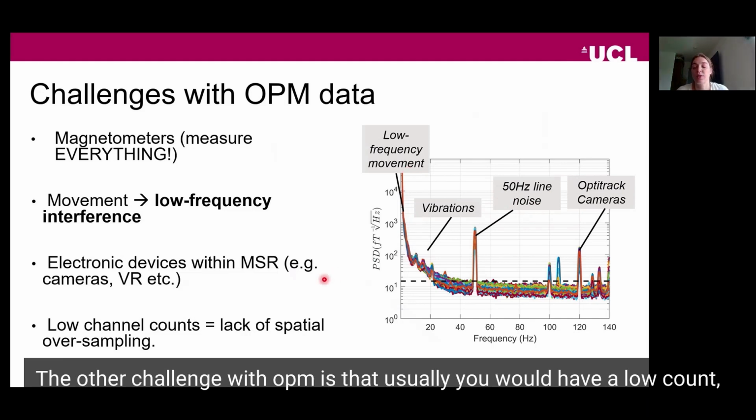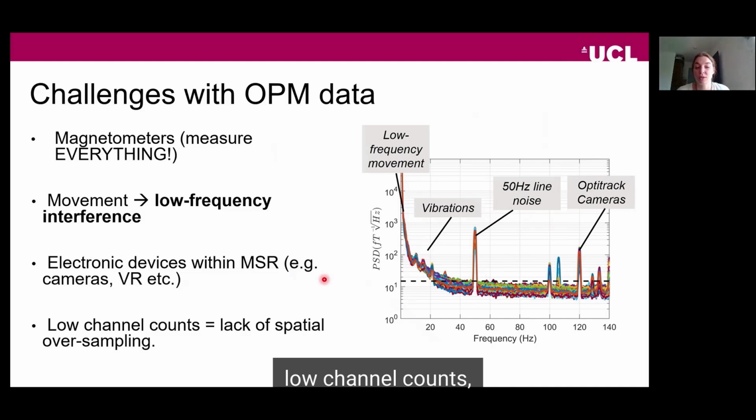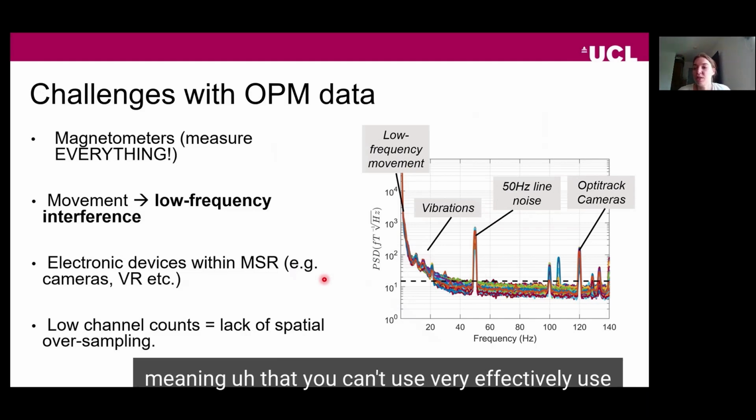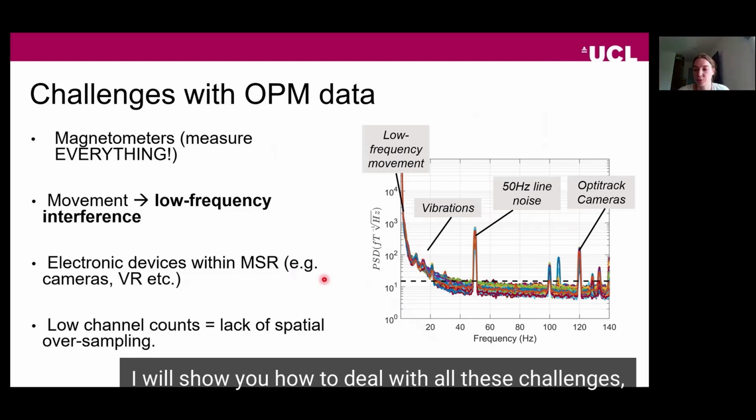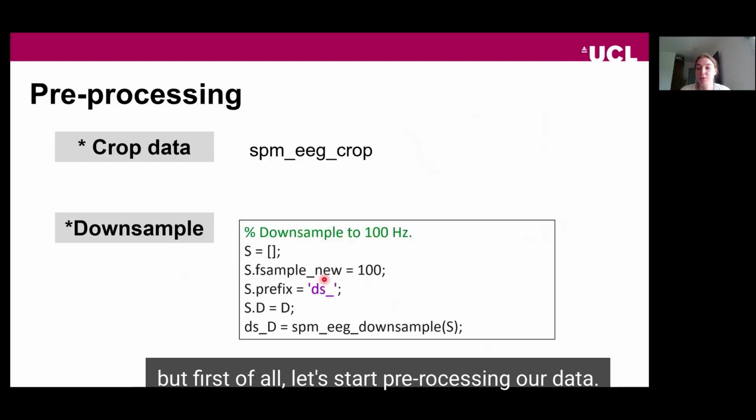And also, the other challenge with OPM is that usually you would have low channel counts, meaning that you can't use very effectively filters like signal space separation or Maxwell filters for SQUID data. So I will show you how to deal with all these challenges. But first of all, let's start preprocessing our data.